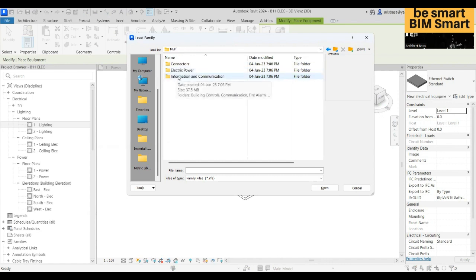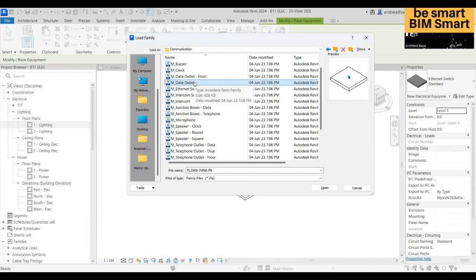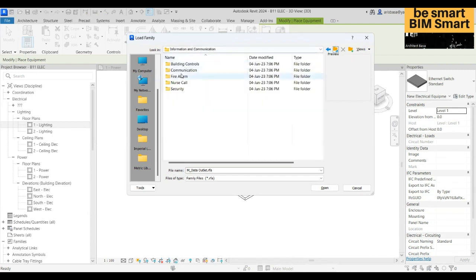Under information, that's the only one, right? Which one? Communication. Do we have data racks here? Nothing. I think data outlet, only that. So we don't have these things. We need to download somewhere, Revit City or. But let's see, maybe we can find it somewhere here.